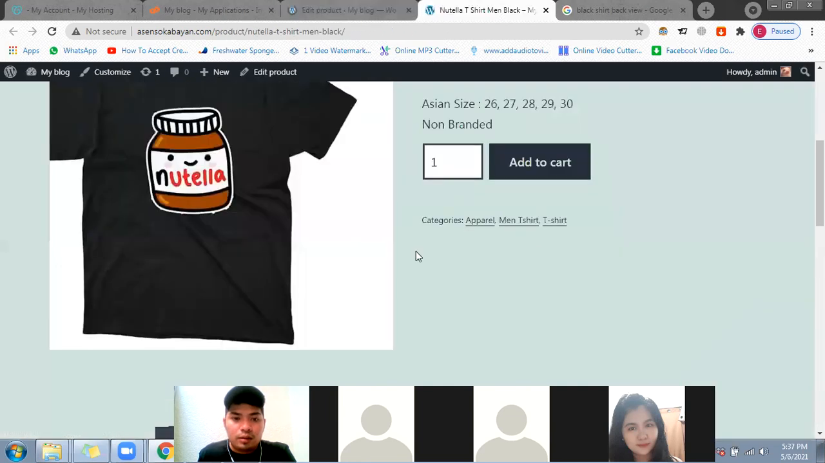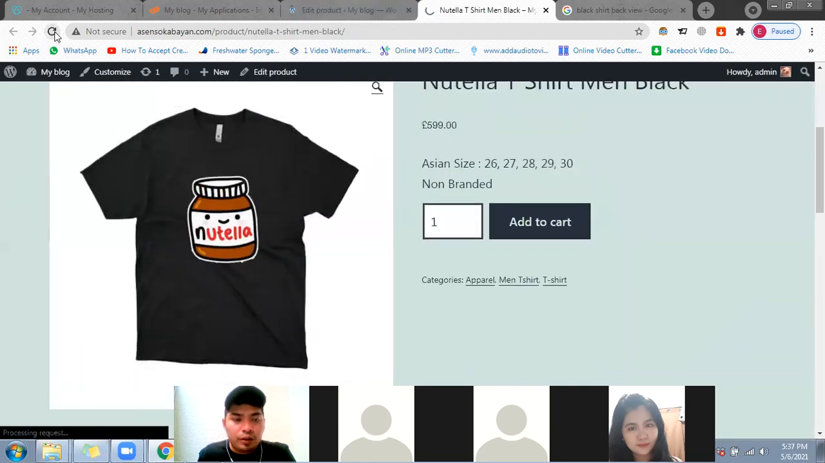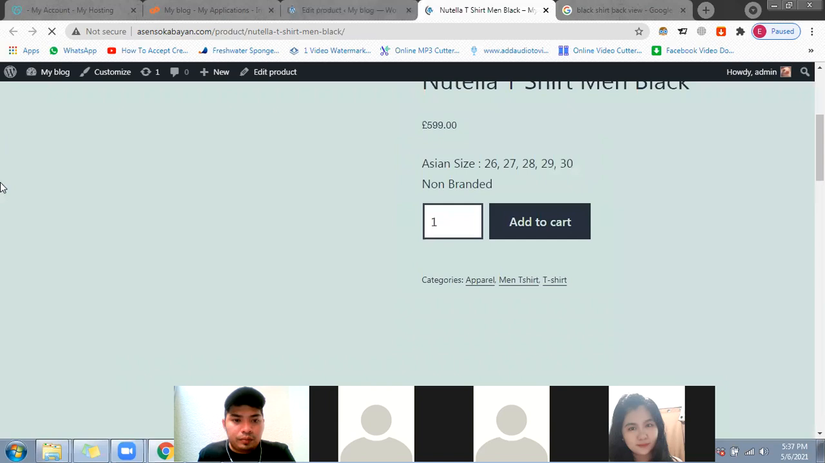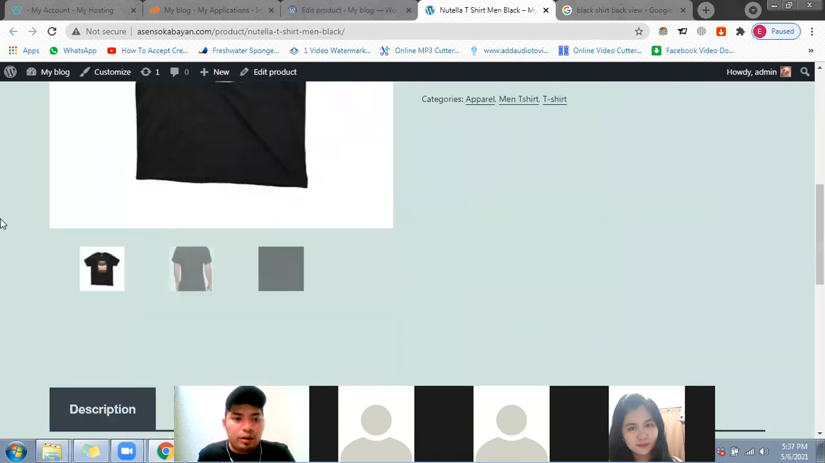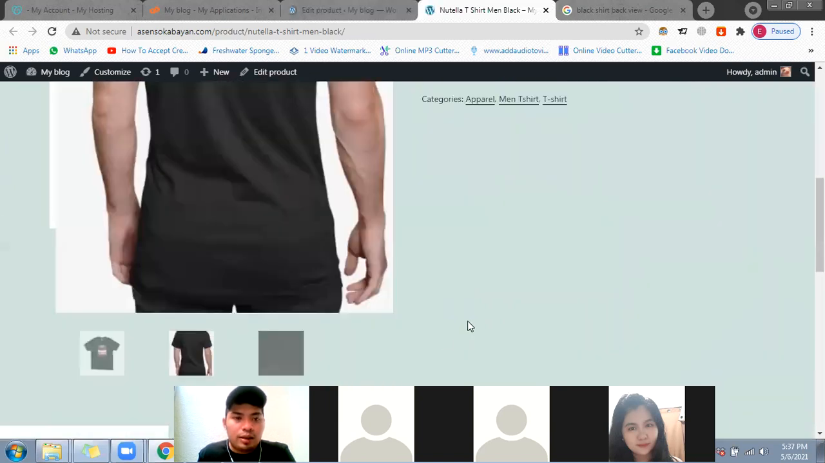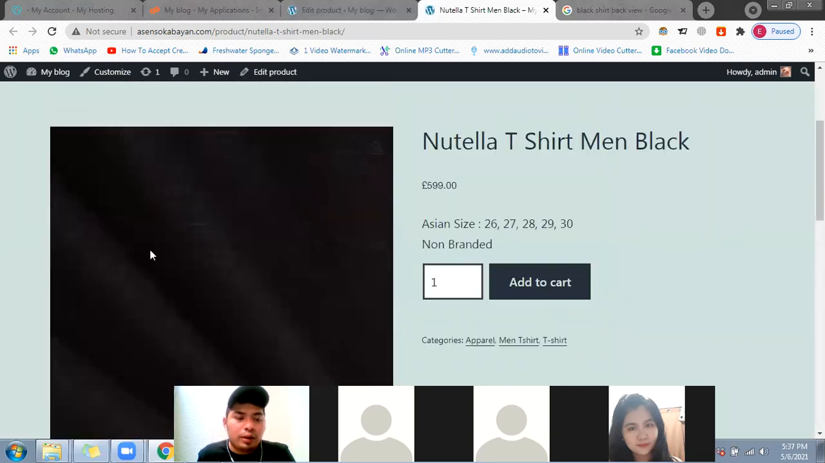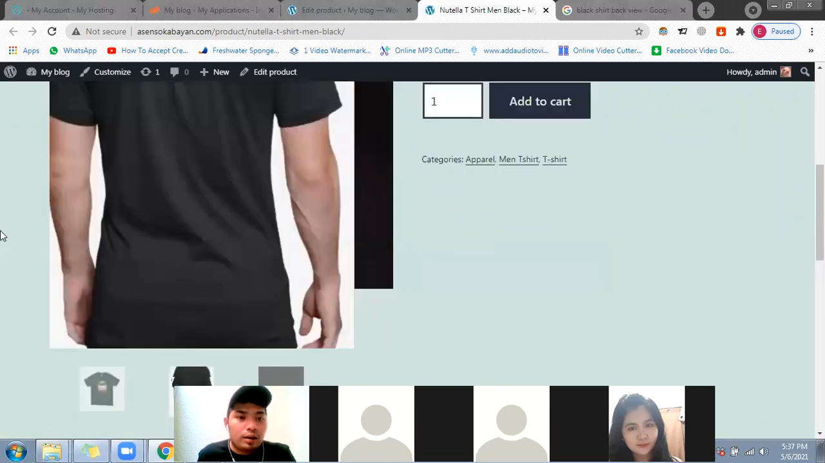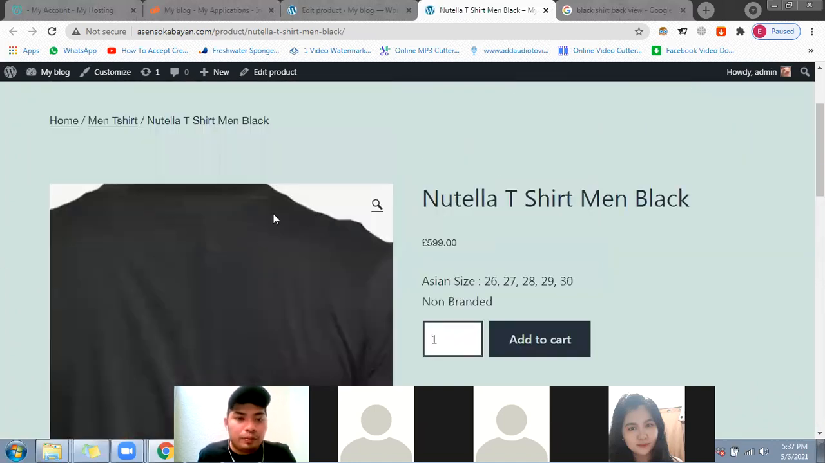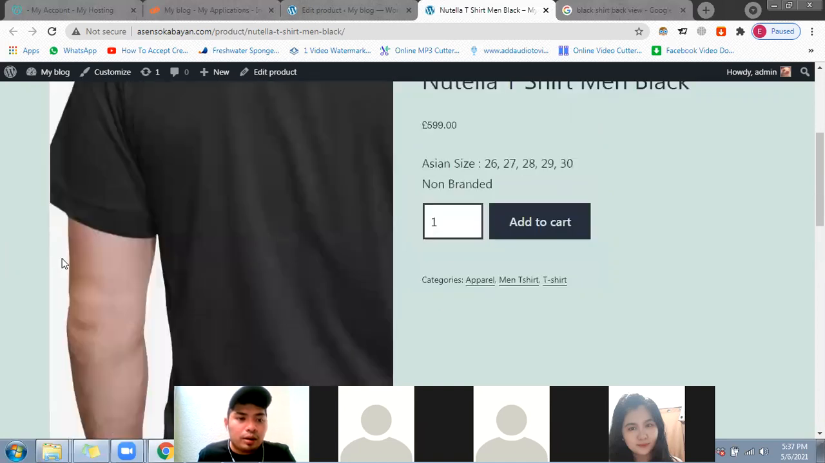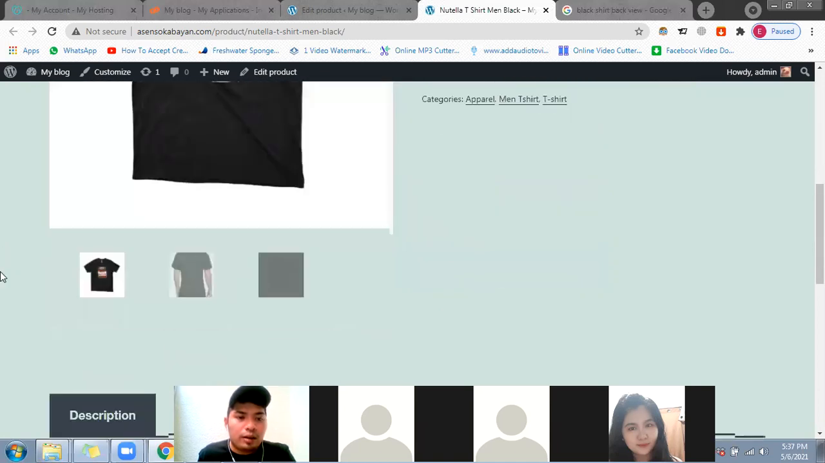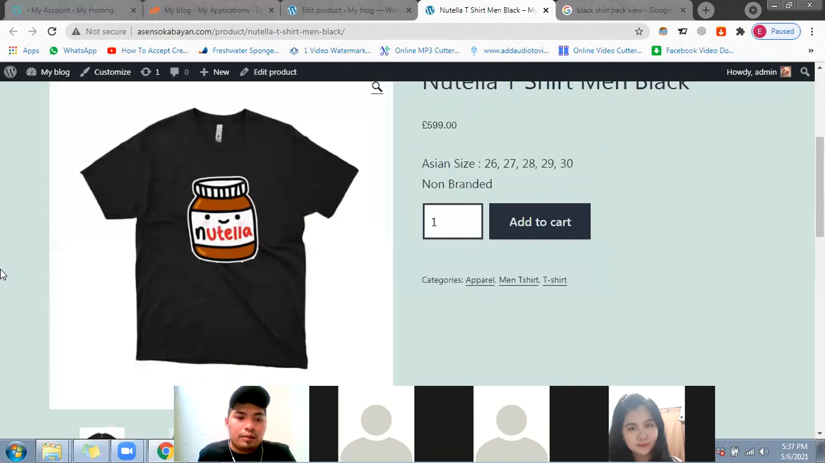Okay? So pag refresh ko to. Ayan. So makikita mo na yung actual na design. Yan. So pag tinignan nila, ay, ito po yung magiging itsura ng t-shirt, di ba? So they can also check yung sa back view. Yan, ito yung magiging itsura. Okay? Tapos ito yung sa front design.